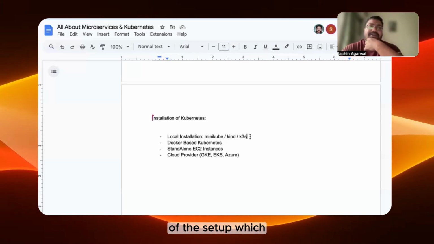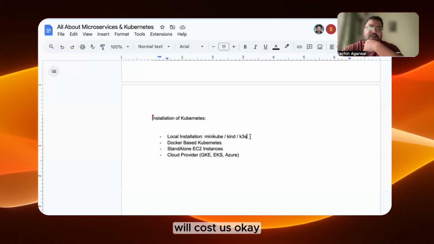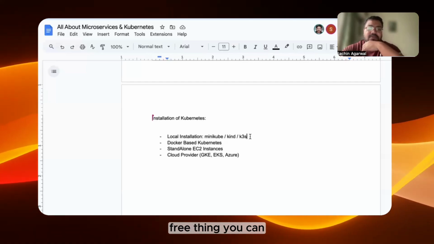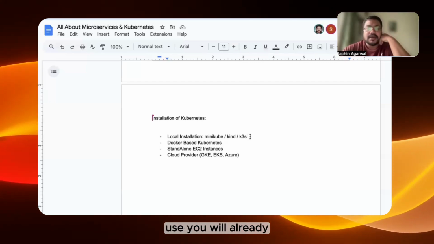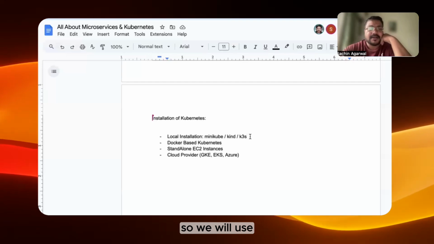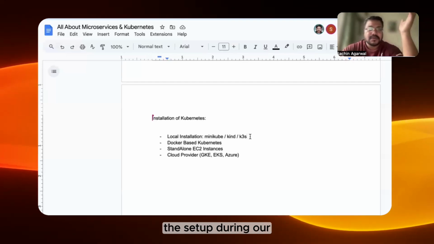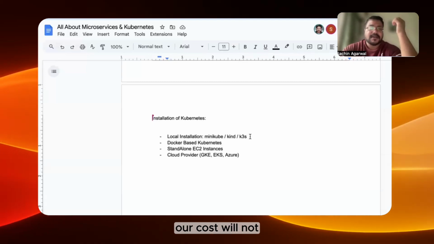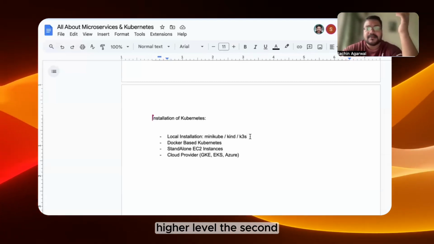Now, Amazon EKS is one of the setups which will definitely cost us. But with the free account, you will already have the $100 credit. So we will use the setup during our sessions, and we will destroy it so that our cost will not come at a very high level.